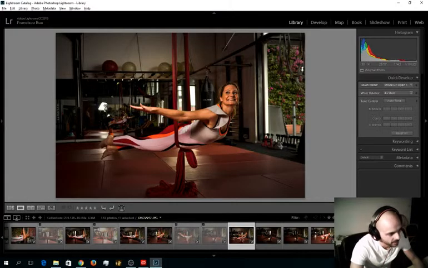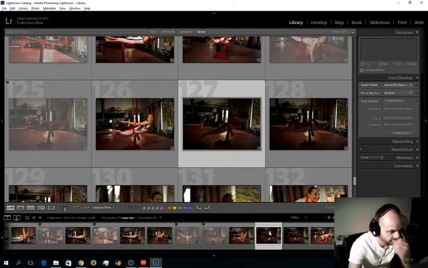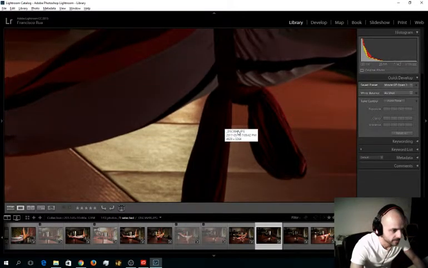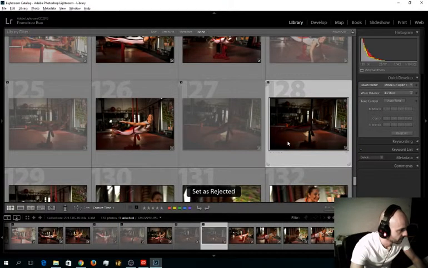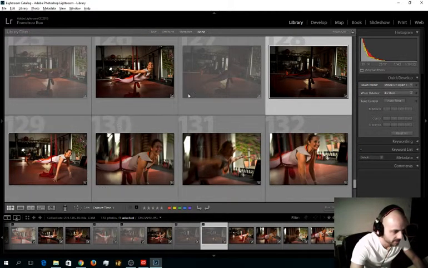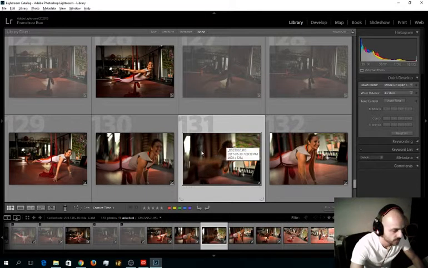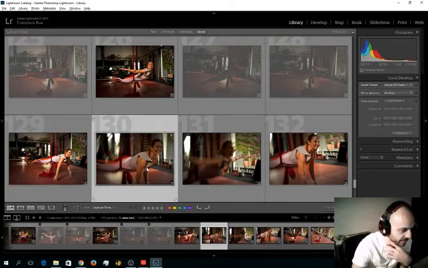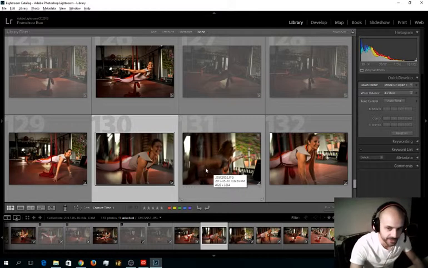I don't like the background. That went cool. I'll have to deal with this later. This is my softbox. Again, rejected, rejected, didn't sync the flash.